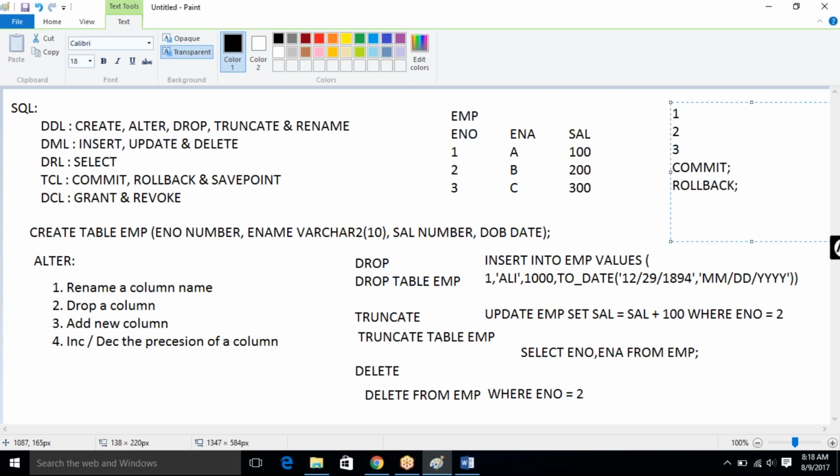So these 2 records will be rolled back. Clear? So rollback is undo till the last commit. That is rollback. Suppose next we have savepoint. A savepoint is nothing but a temporary save, not a permanent save. To do the permanent save, we have to execute the commit. For a temporary save, we have a savepoint.